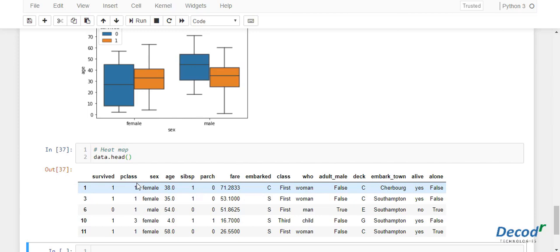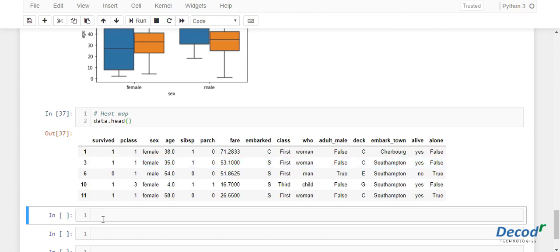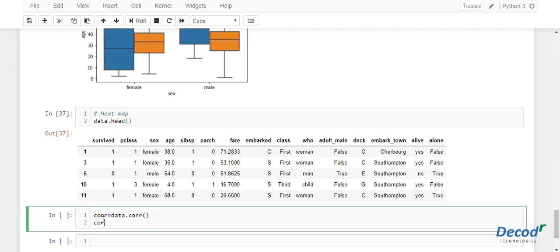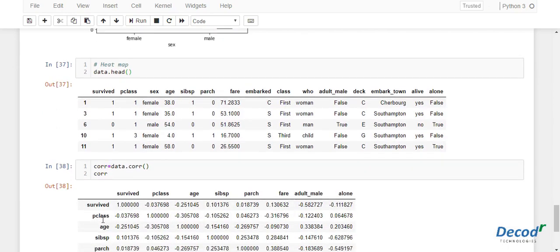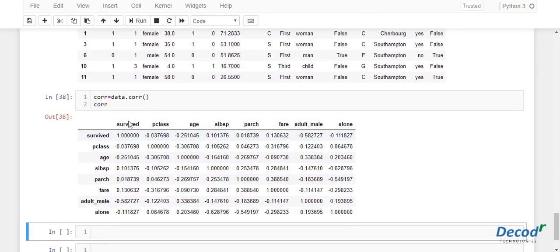One way to do this is to call the correlation method on the dataset. The correlation function returns the correlation between all the numerical columns of the dataset. So let's name it cor and call the data dot correlation function, and let's print the correlation. So we have got the correlation between each column.